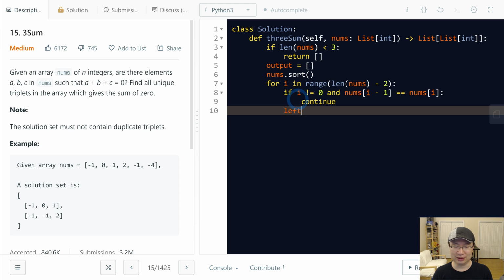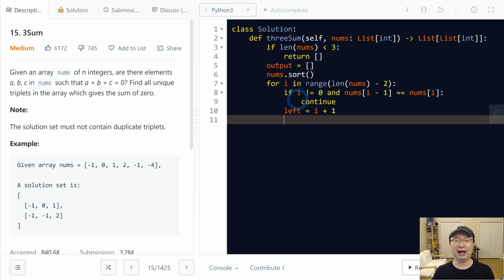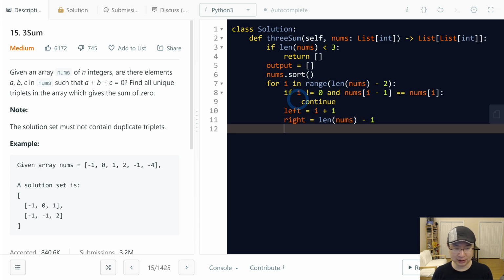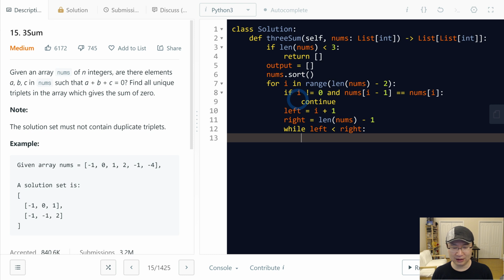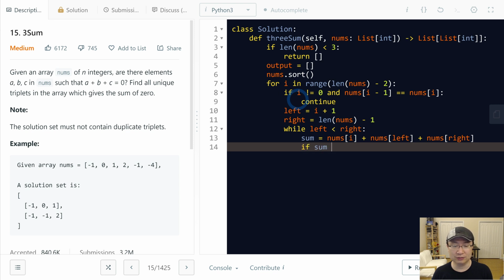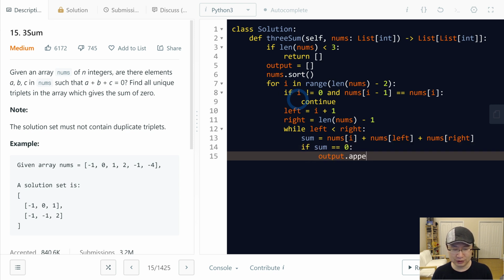Let's make the two pointers, left and right. Left is i plus 1, the right side of i, and right is the end of the array, length of nums minus 1. Then let's calculate the sum. Sum is nums[i] plus nums[left] plus nums[right], and if the sum is 0, I will append the array nums[i], nums[left], nums[right] to the output. Did it make sense?